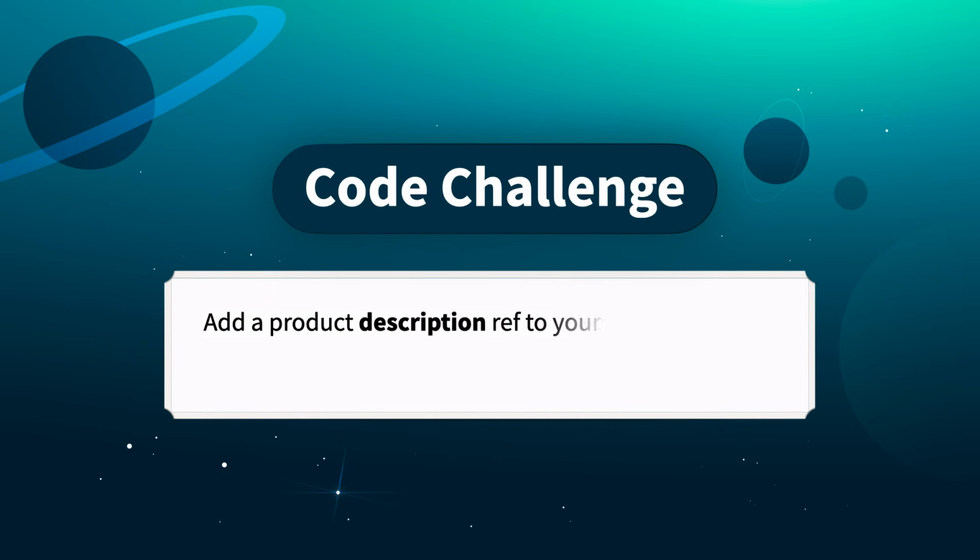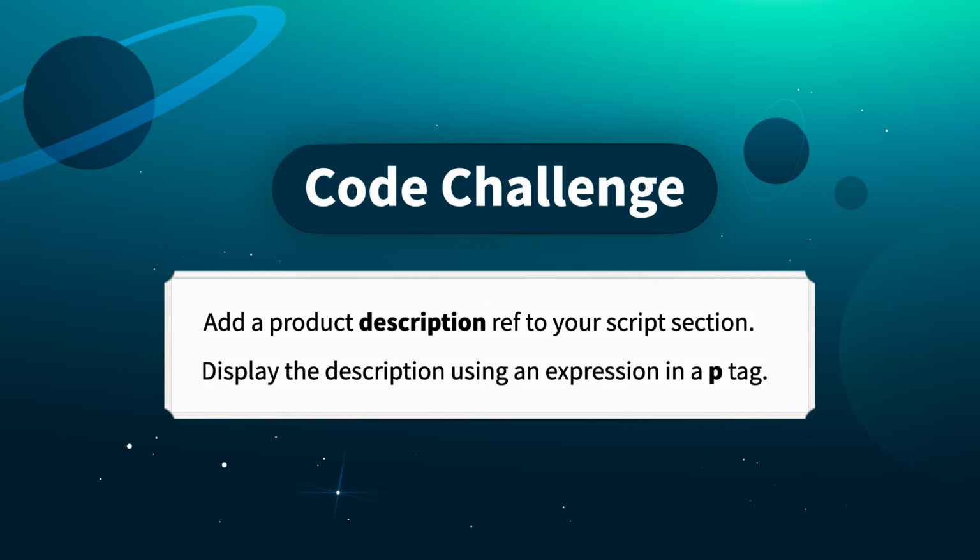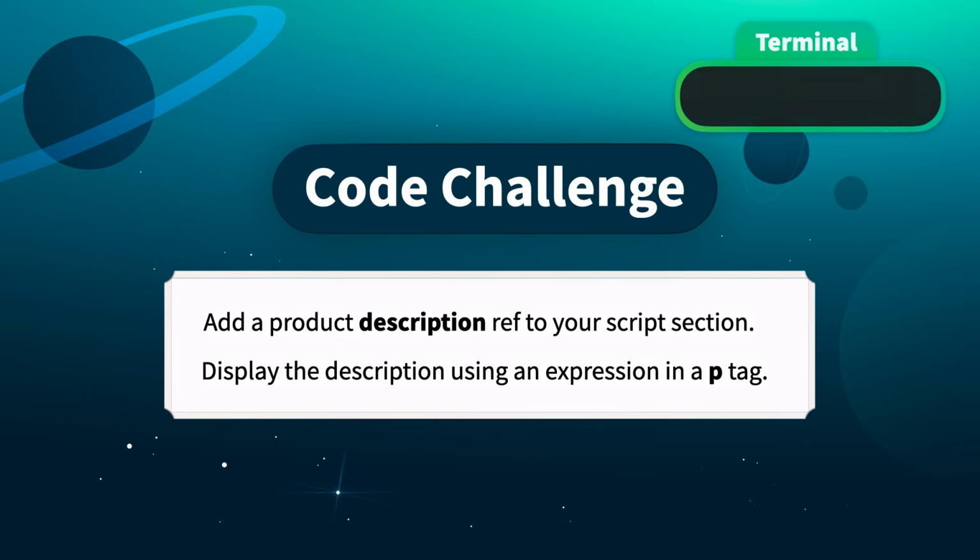Add a product description ref to your script section. Display the description using an expression within a p tag. As a reminder, if you're coding along with our repo, you can check out the ending code as well. So for this one, it would be L2-end.